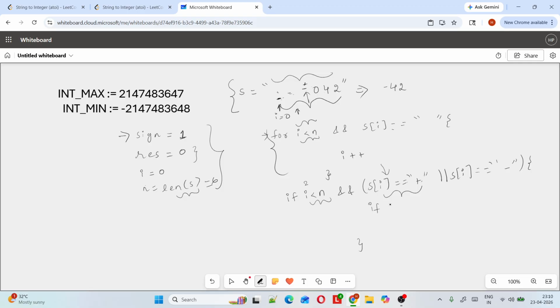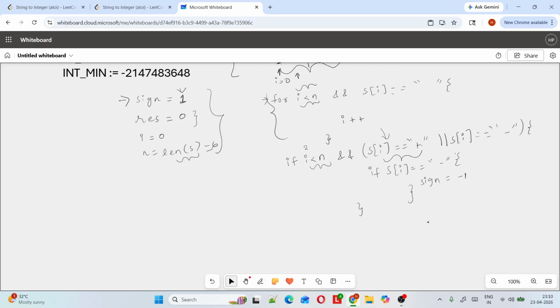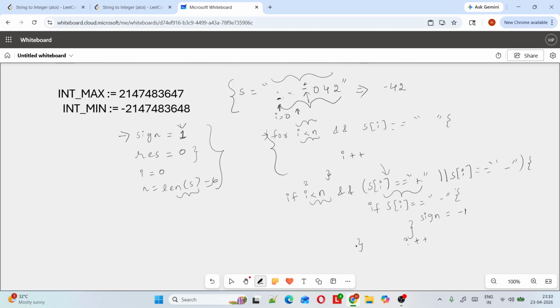But if s of I equal to negative, then you have to change this sign to -1, because 1 will be for positive sign, -1 is the negative sign. Once you do that, you have to increment I to I plus plus. So I will be 2 plus 3.